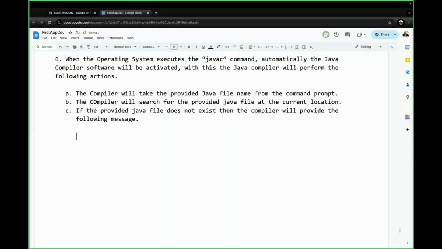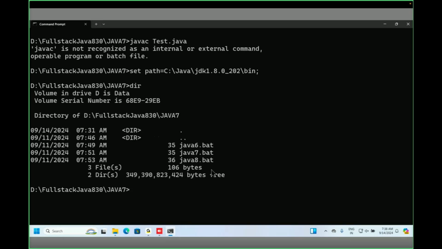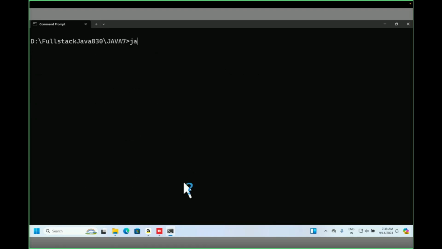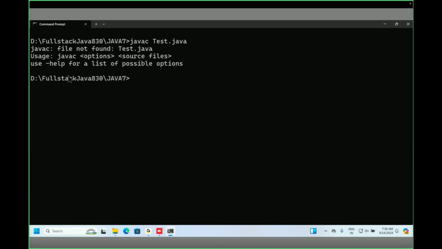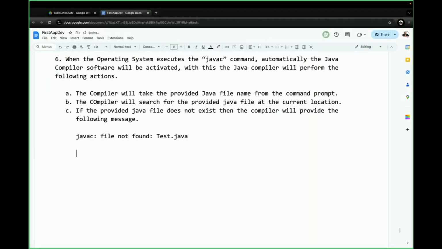What message is it able to provide here? I'll show practically. At our location, if I open dir, the Java file is not available. We can check for it. The Java file is not available in this location. Now, javac space tester.java. If we do this, we get a message: javac file not found colon tester.java. This message we are able to get. The remaining message is not required. This is mainly the point here.